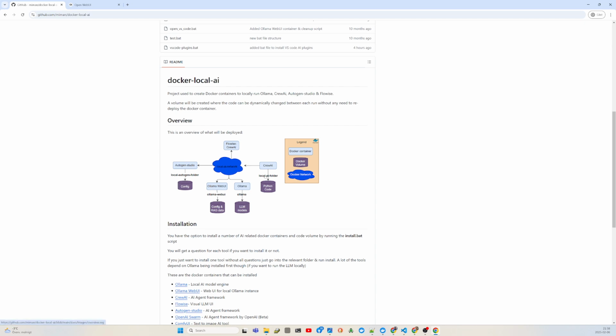Also, as we see here on the picture, they are all connected to a Docker local AI network, so they have good interoperability between the different Docker containers, so they can access each other. And also, when they store data, they have their own volume. Like for Ollama here, for example, it has its own volume for configuration and all the models you download.